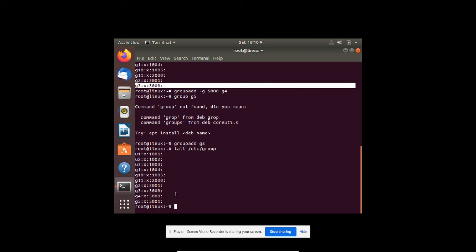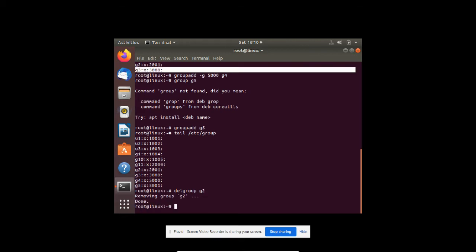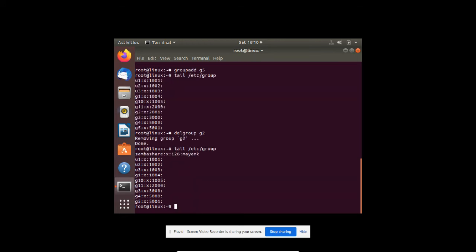Now if we wish to remove a group, there is a very simple command known as groupdel: groupdel g2, with the name of the group. If I run groupdel g2, it will remove the group g2. Now you see that g2 has been removed if I run tail /etc/group. But we have to be very cautious. If a user is assigned to a group and we try to delete that group, then it is not possible to delete the group.